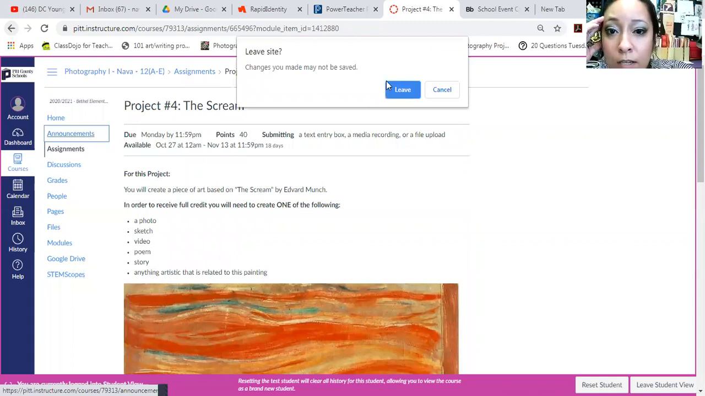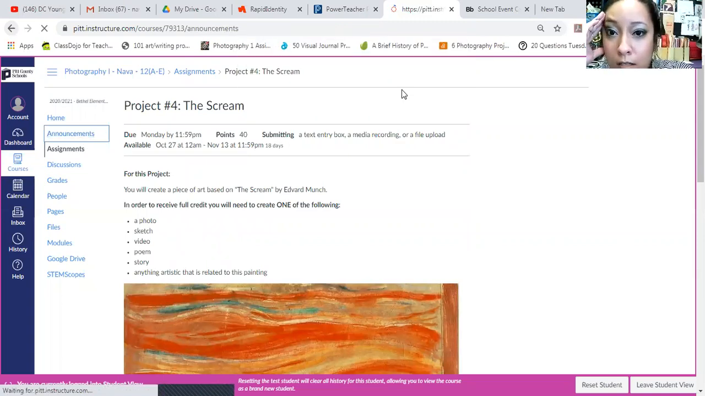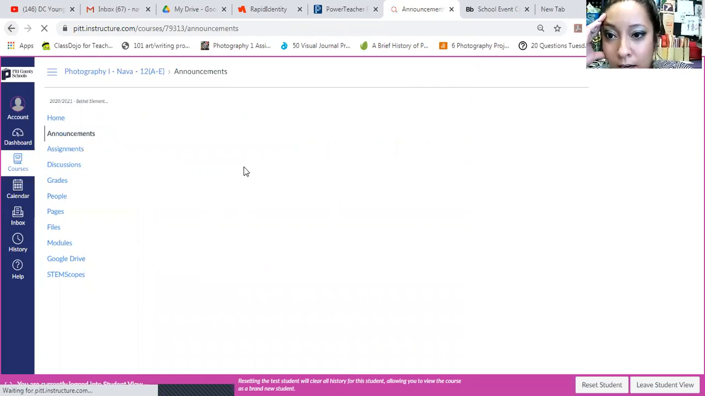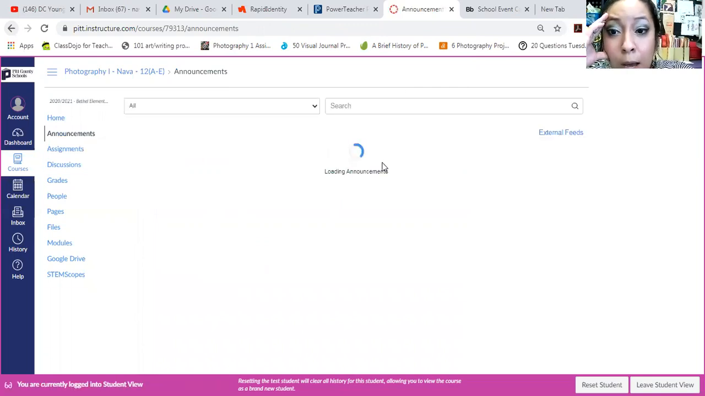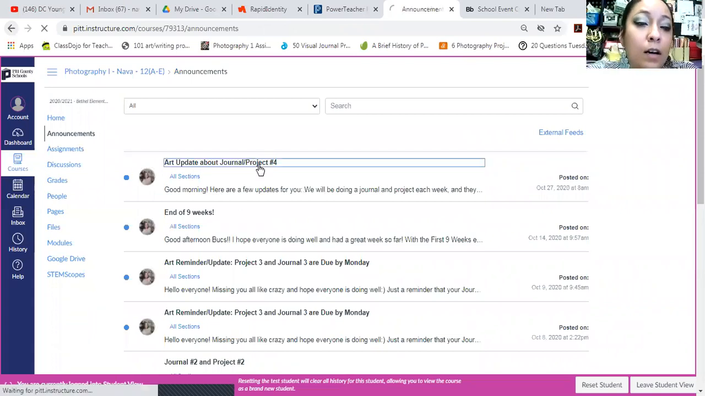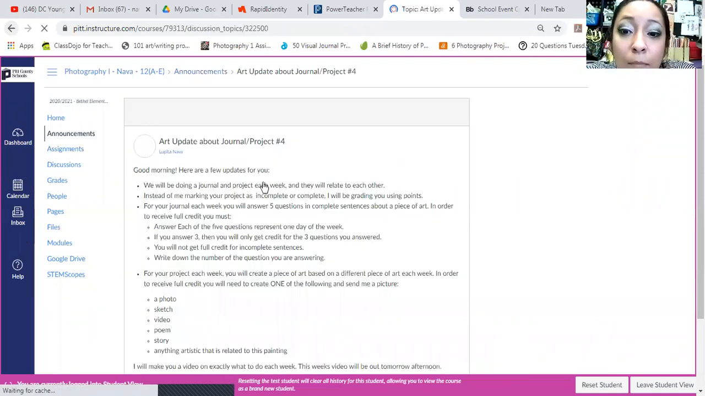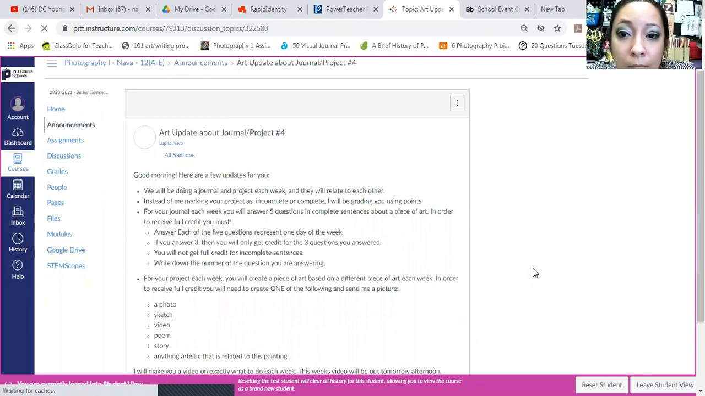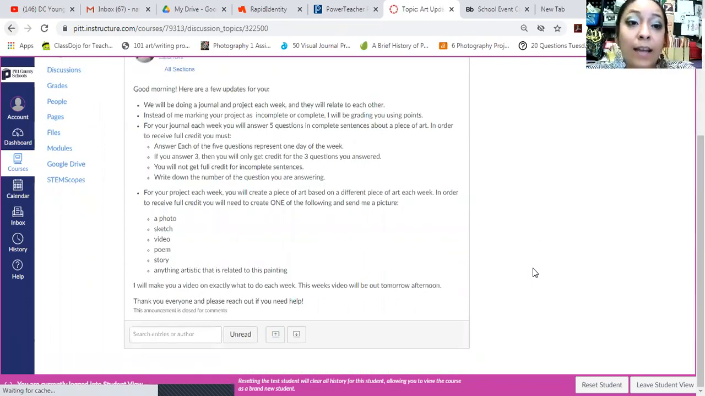Now in your announcement, I said basically what I just explained to you guys, but one of the main things I wanted to get across is I'm no longer going to be doing just complete and incomplete. In order for you to get your full credit, you have to submit your journal, where you answer each of those 5 questions. If you only answer 3, you're not getting full credit. You have to answer all 5 of them in complete sentences.